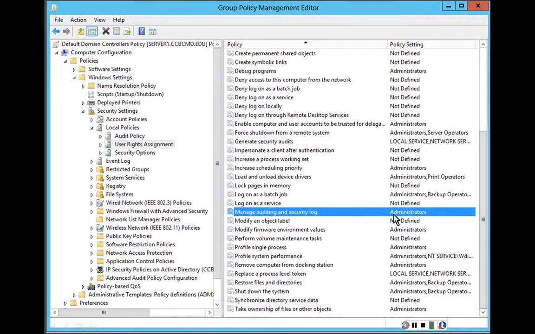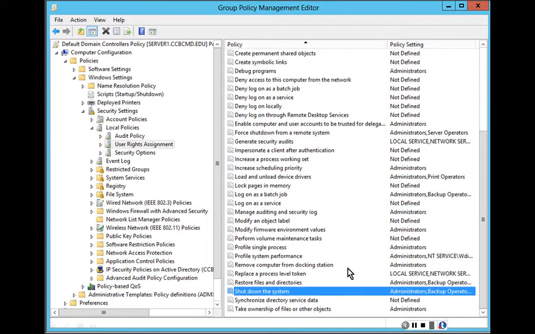Manage the auditing and security log. This is something only administrators can do. But if I want one particular user to be able to manage the auditing and security log, I would add that user right here. And to shut down the system, typically only administrators, backup operators, and server operators can shut down the system. If I wanted to give somebody the ability to shut down the system, I could add them to the administrators group, but maybe I don't want to give them all that power.